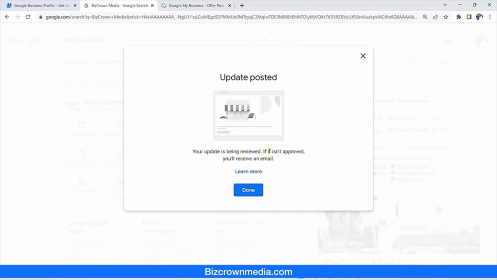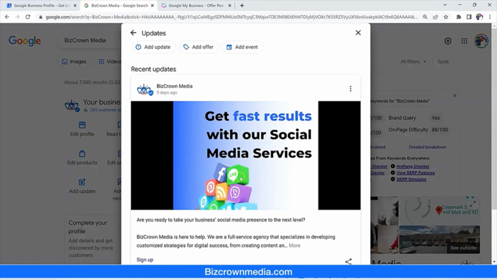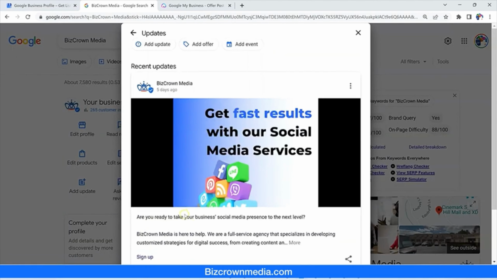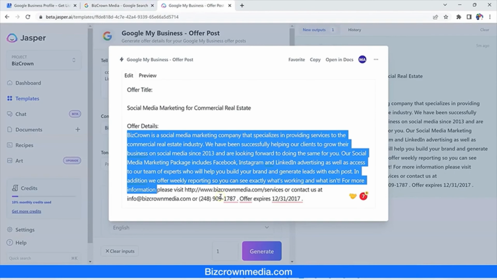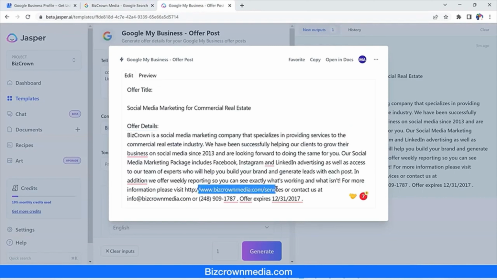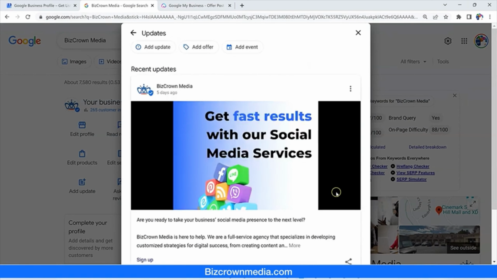Your update is being reviewed. If it isn't approved, you'll receive an email. And you typically do. Now, I will tell you, one of the things you want to avoid when you are posting is putting your phone number in the captions or putting your links in the captions. If you noticed, over here it lists, please visit www.BizCrown Media for your services or your phone number. Well, if you do that, Google typically deletes it. Why? Because I think they have created call to action buttons already for you.